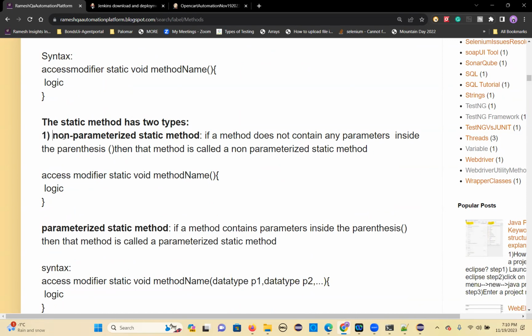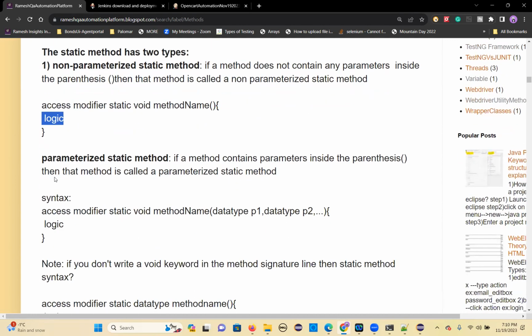So, non-parameterized static method and parameterized static method. These two are with void. Non-parameterized means if a method doesn't contain any parameters inside the parenthesis, then that method is called a non-parameterized static method with void. So: access modifier, static, void, method name, parenthesis. See, no parameters here. Then curly brackets start and end. So this is the logic.